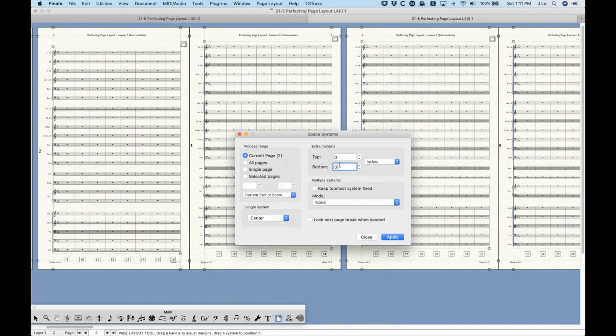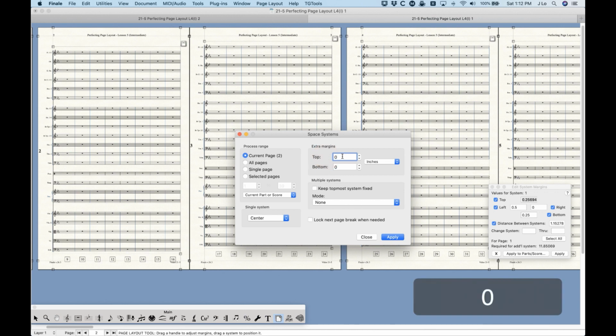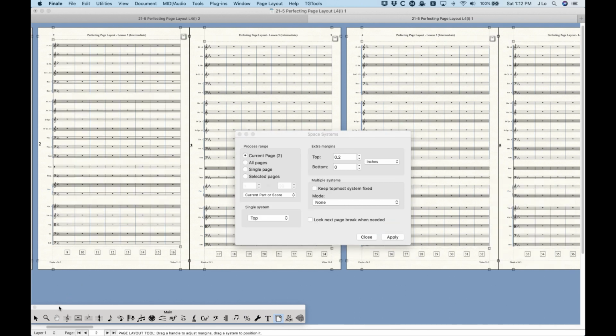So if I do center plus 0.2, it's going to center the system and then add 0.2 at the top. So the gaps will not be completely equal in this case. It will be 0.2 larger on the top than on the bottom. So a bunch of different options available to you with the extra margin, and depending on how you have the single systems set up, you can get a lot of different results this way. So that's the single system section here.